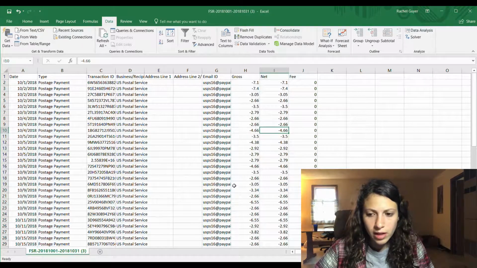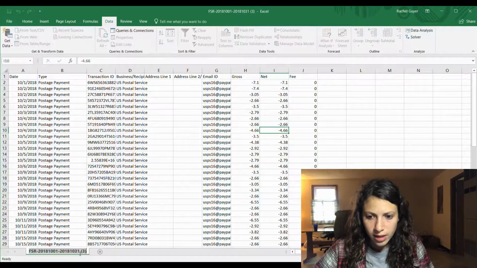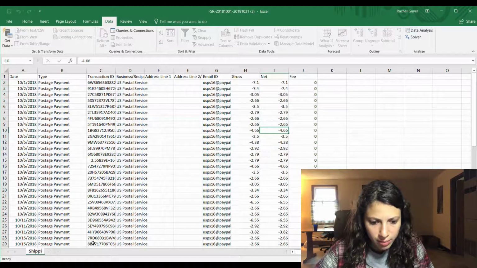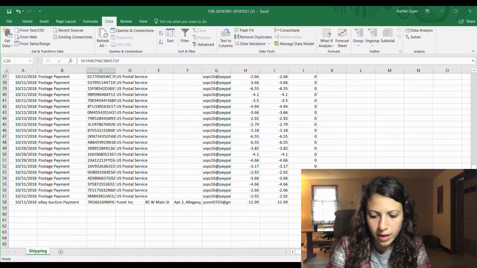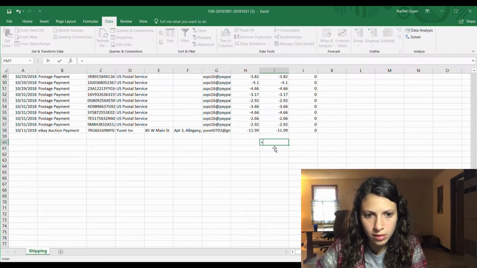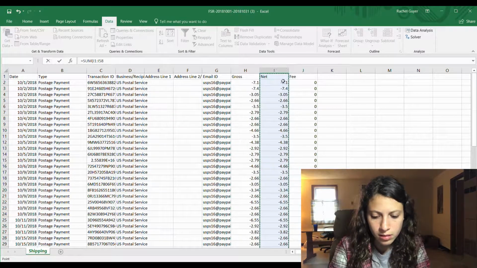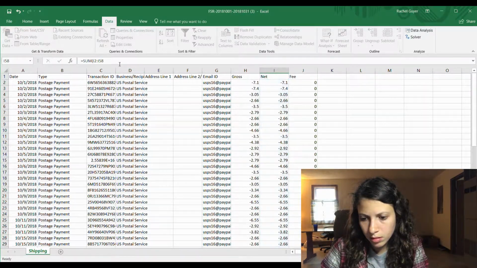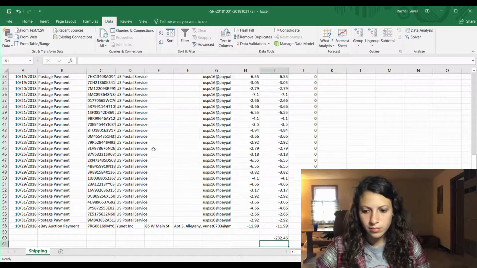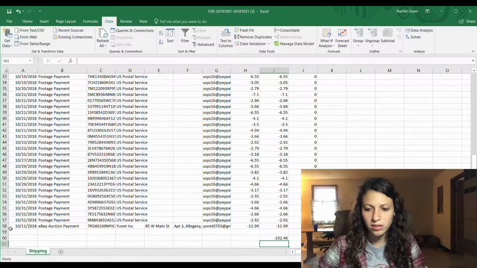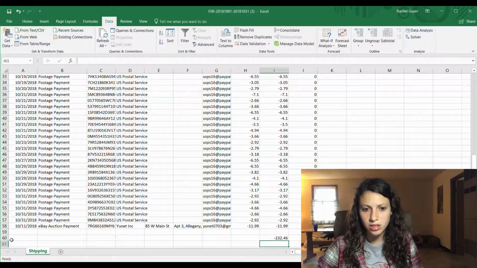Okay, so now again, I just copy this into my own under shipping. So I sum it up. It doesn't matter what column you do because they're both pretty much the same. Okay, so I spent $220.50 on eBay shipping charges.